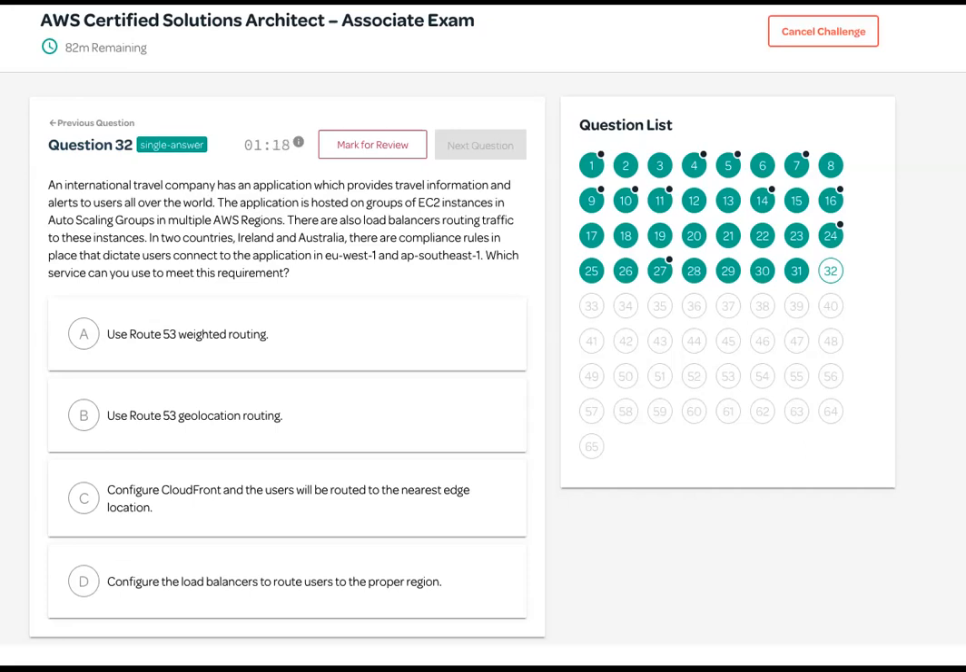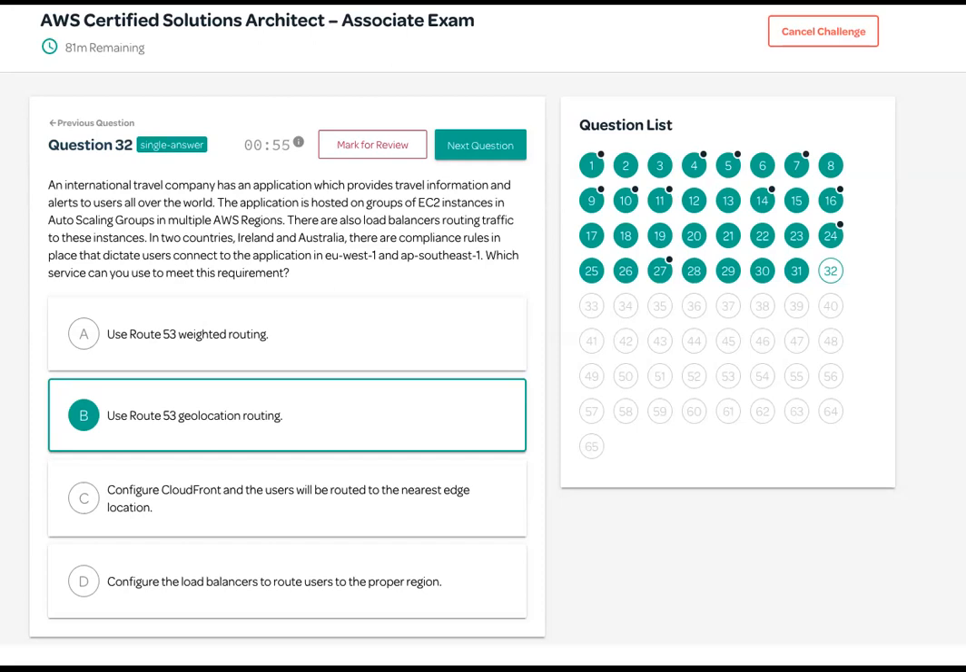So what is the compliance again? In two countries, there are compliance rules in place that dictate users connect to the application. Okay. Use Route 53 geolocation routing. Simple. And configure load balancer to route users to the proper region. Is it a single answer? Yes. So then you don't have to do anything. Based on this, it would take care.